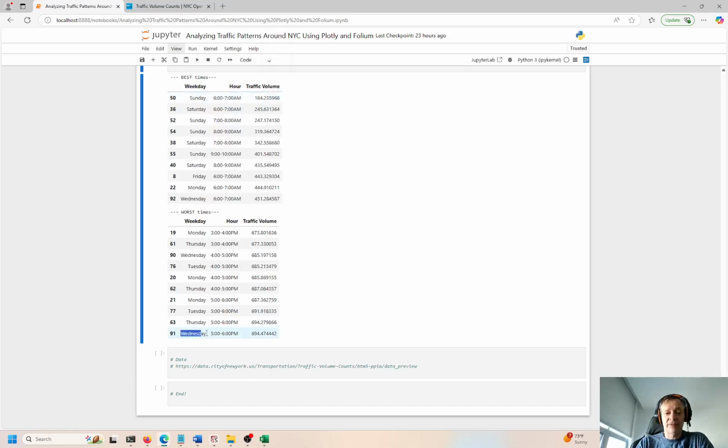The worst time is Wednesday, 5 to 6 p.m. 694 cars at the intersection. So pretty much, give or take, 3 times the amount of traffic. This is the worst time to go, right? And this is the best time to go. So we came up with a problem, we came up with a solution, and hopefully that helps you out a little bit.